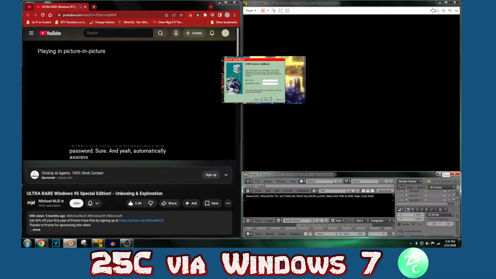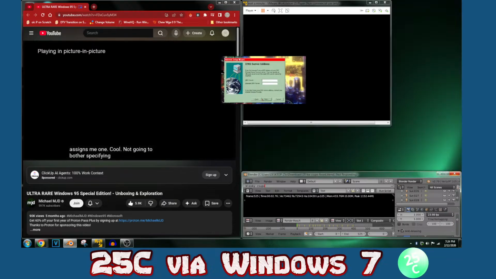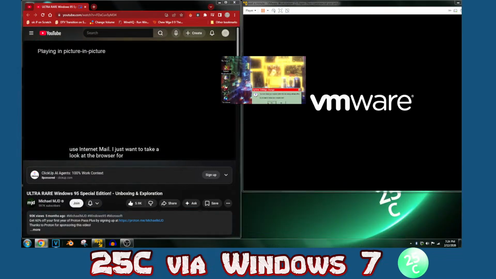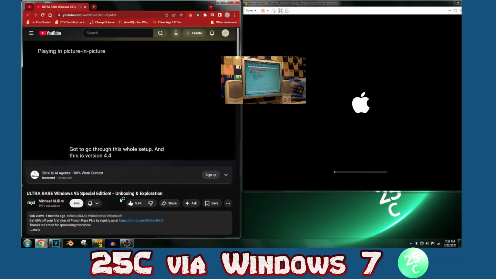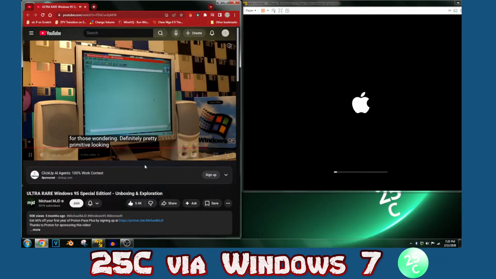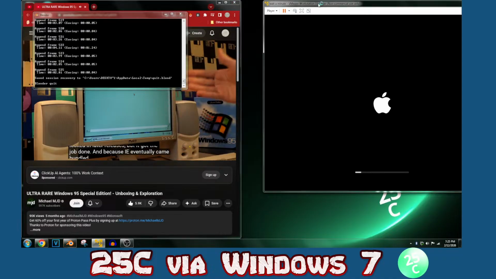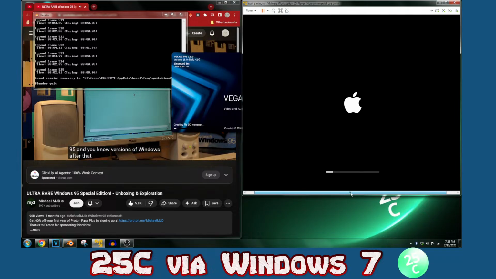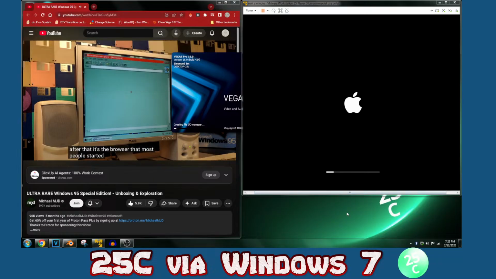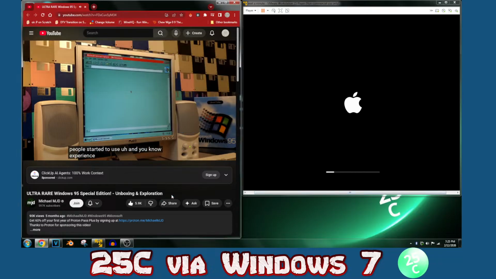And yeah, it automatically assigns me one. Cool. Not going to bother specifying a DNS server. Do not use internet mail. I just want to take a look at the browser for like 2 seconds. Got to go through this whole setup. And this is version 4.4 of Internet Explorer, for those wondering. Definitely pretty primitive looking compared to how it looked in later releases, but it got the job done, and because IE eventually came bundled with later versions of Windows 95 and versions of Windows after that, it's the browser that most people started to use and experience the web with.